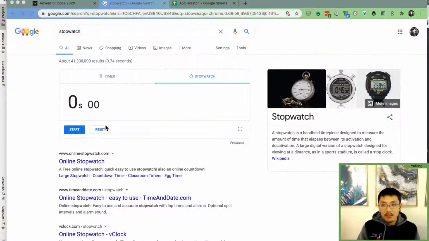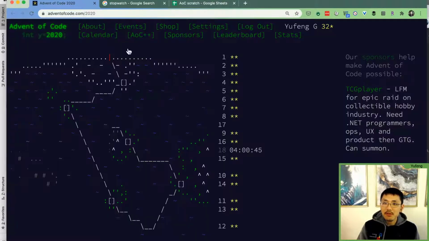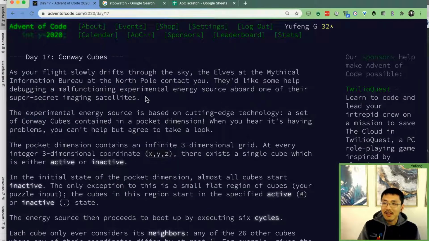I'll switch over to the desktop. We'll start day 17. We'll start the timer. I already got the code kind of lined up as usual, so let's click right into it. Short and sweet on the intro today.